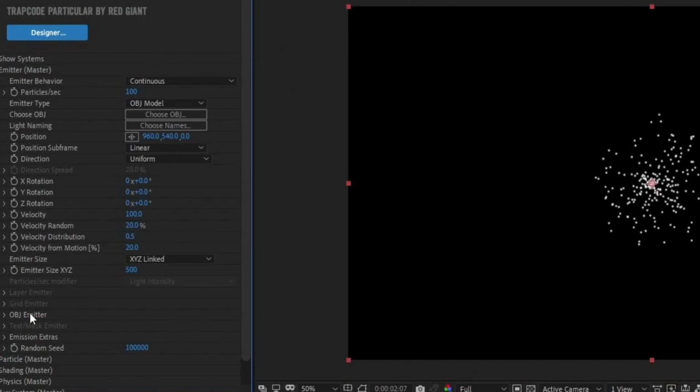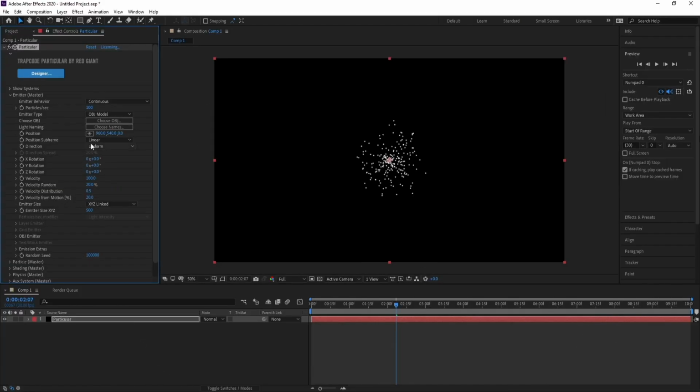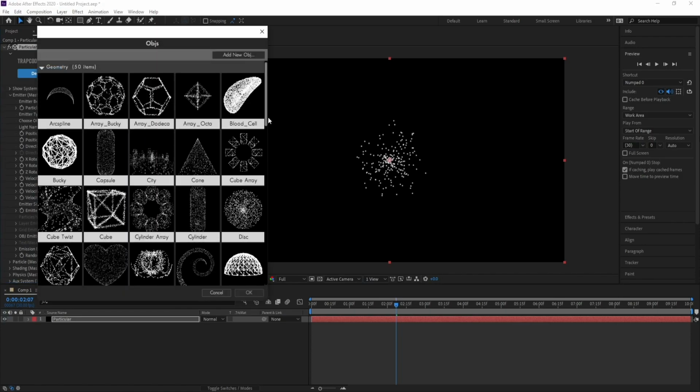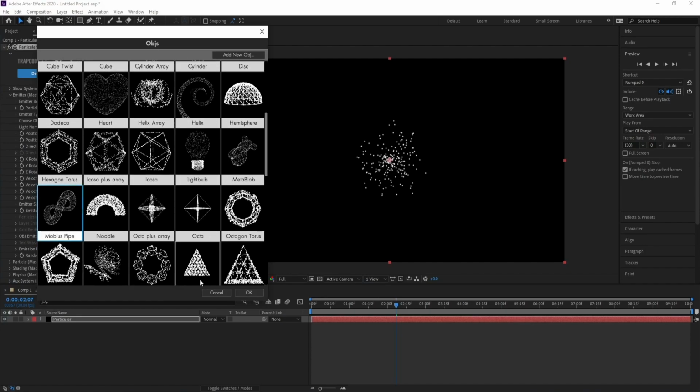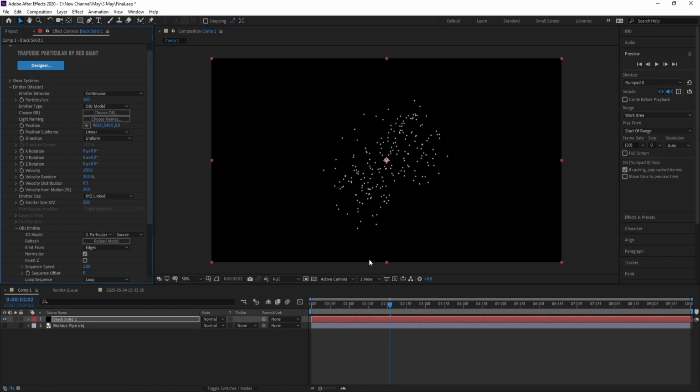You'll also notice a new option appearing called OBJ Emitter. Now, we proceed to select the specific shape we want to use. For this example, I'll choose this particular shape. You might observe that the shape initially appears as scattered points of particles.